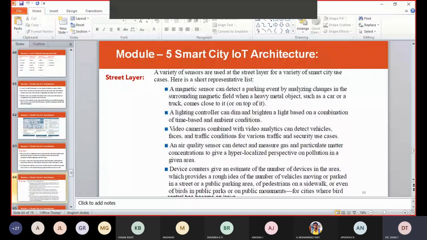A lighting controller can dim and brighten the light based on a combination of the time and the ambient conditions. And video cameras combined with video analytics can detect vehicles, faces, and traffic conditions for various traffic and security use cases.